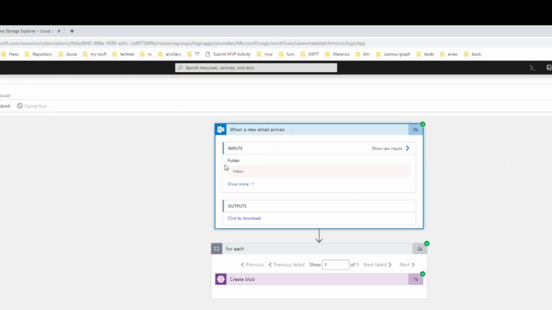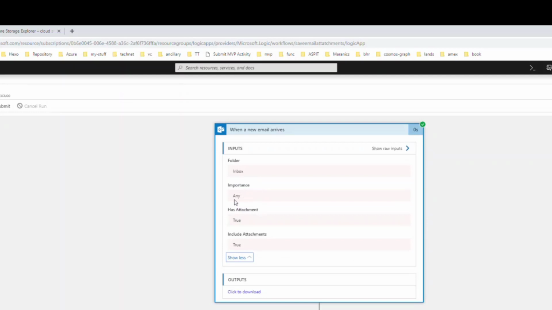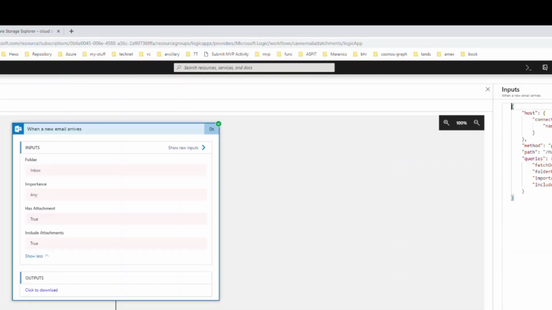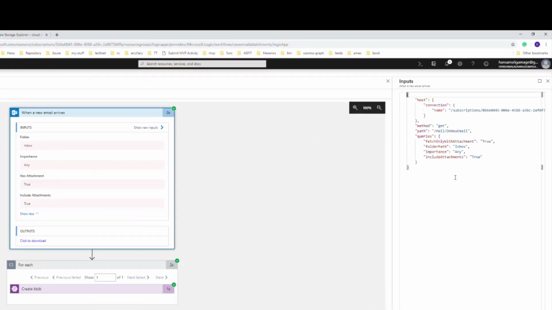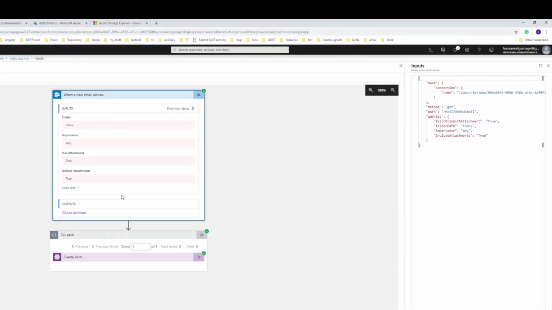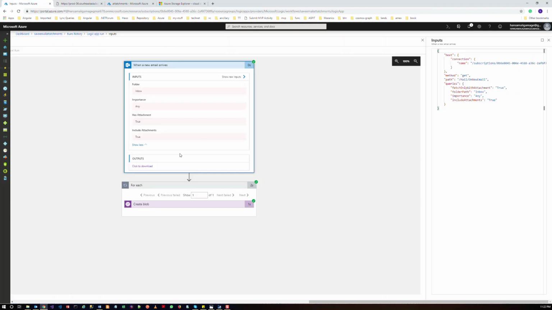So if we go in here, the input was the inbox and the importance. These are the conditions we added. The folder should be inbox, importance, has attachment, include attachment. That's what the input is. Okay, so you can see the raw input from here. And if we go to the output, we can see something like this with the attachment and that email content.